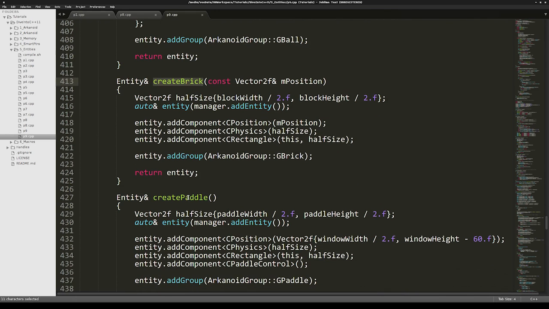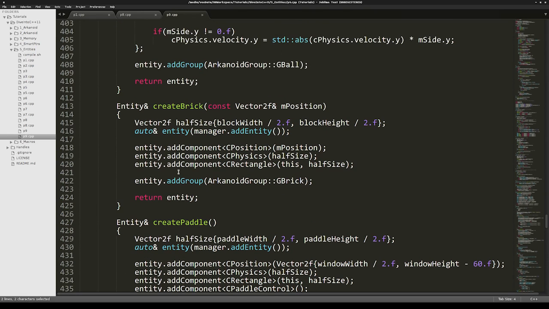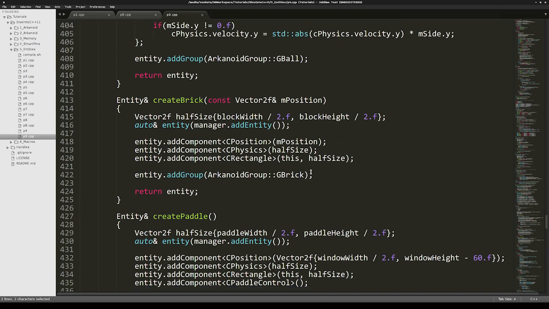The brick and the paddle are basically created in the same way. We simply create an entity, add some components to it, and the group, and return it. As you can see, this is very convenient and expressive, because creating entities is just putting them together from components.